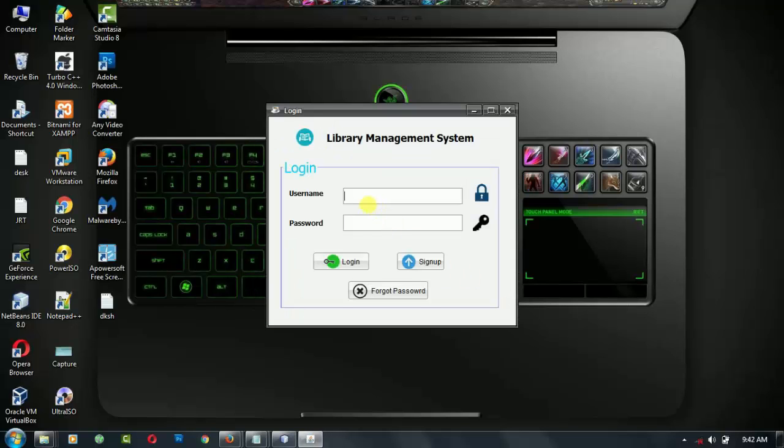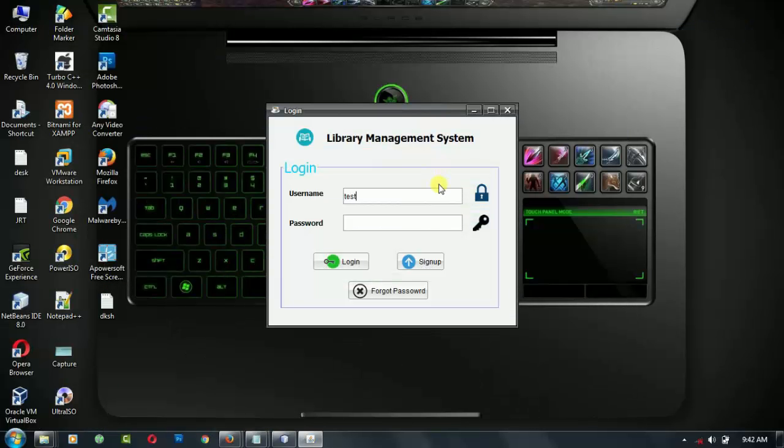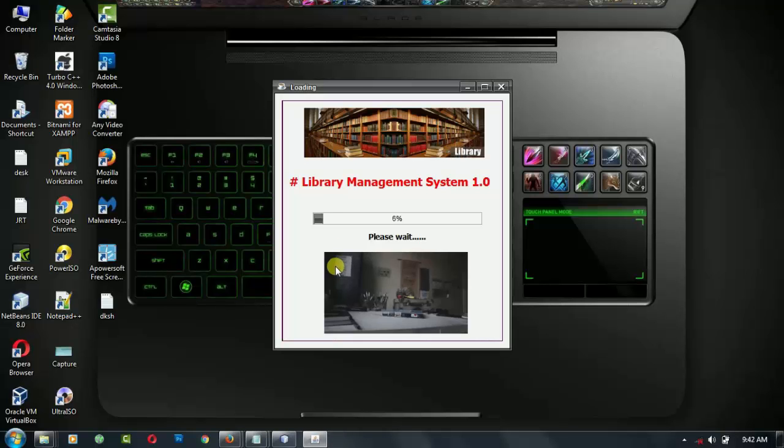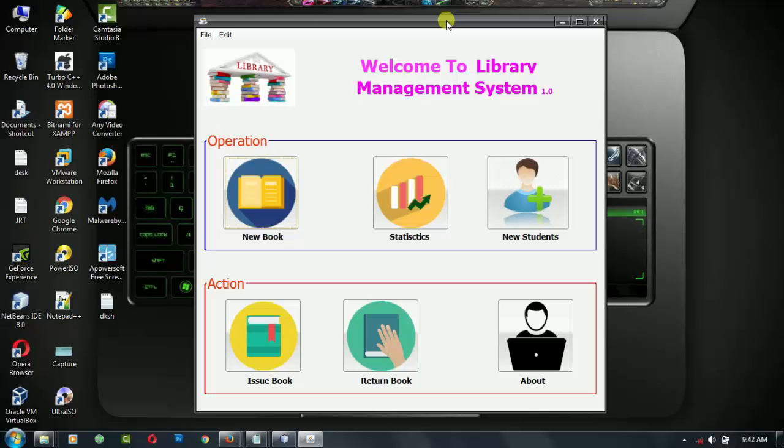Right now I'm gonna log in with my user ID and password, which is username test and password 123. So test, 123. Now login. Here is the second interface, and this is the main menu, where operation fields are there which you can use to perform menu operations and some actions.